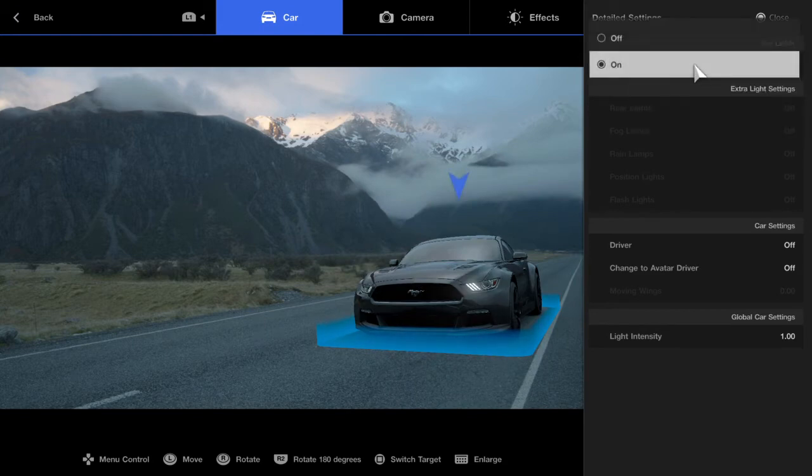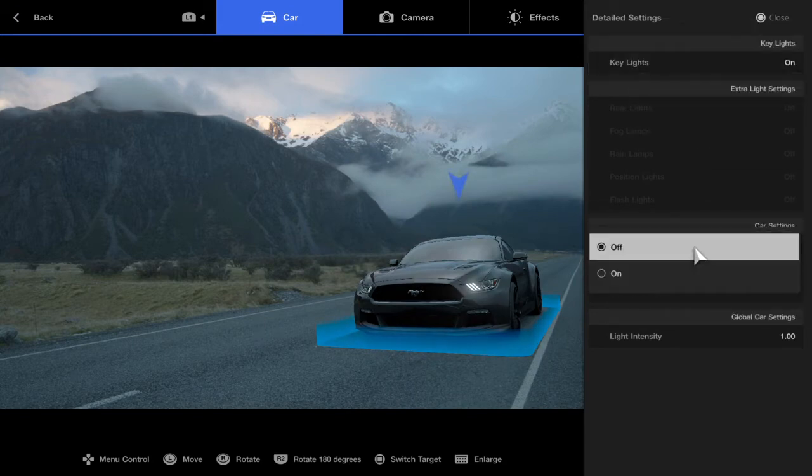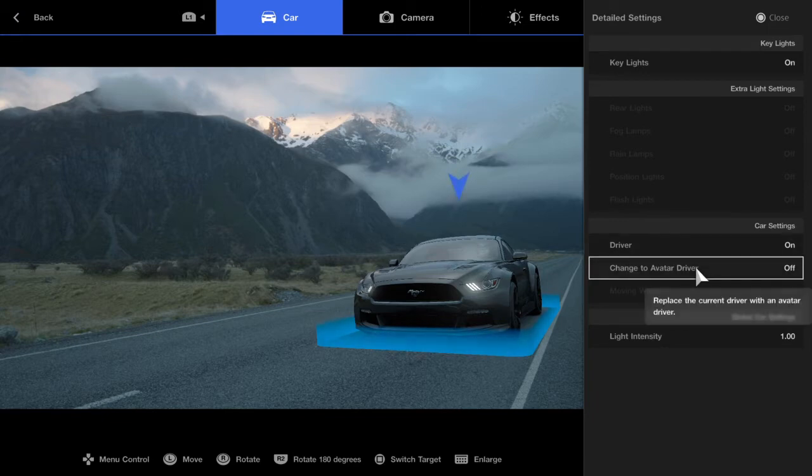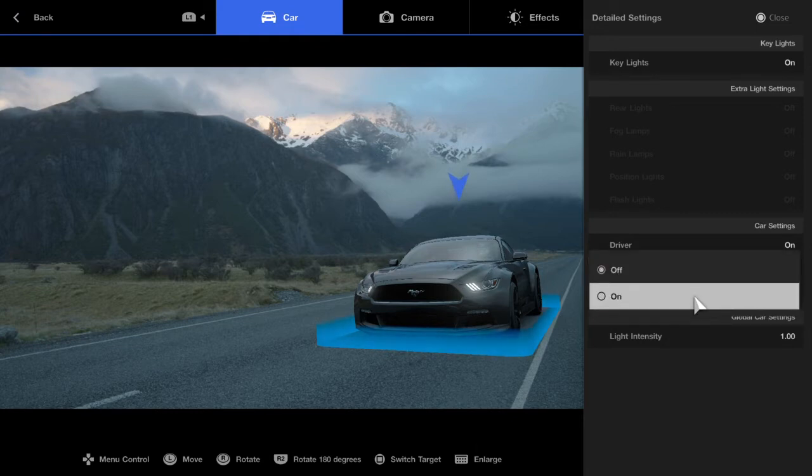You turn the lights on and off. You could turn your driver on. A driver in your car is really important because else it looks like your car is driving 160 kilometers an hour without someone in the car, and that looks really weird.